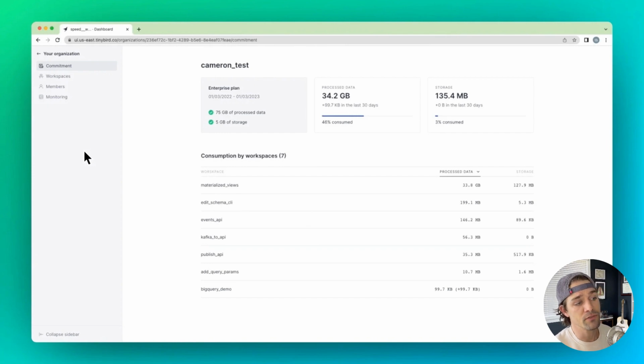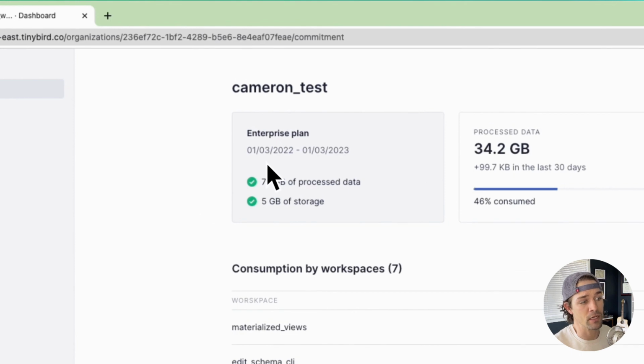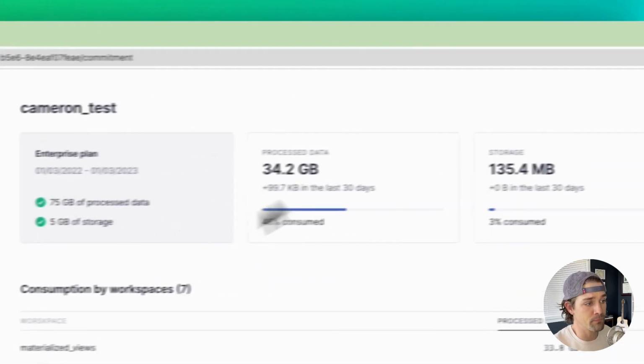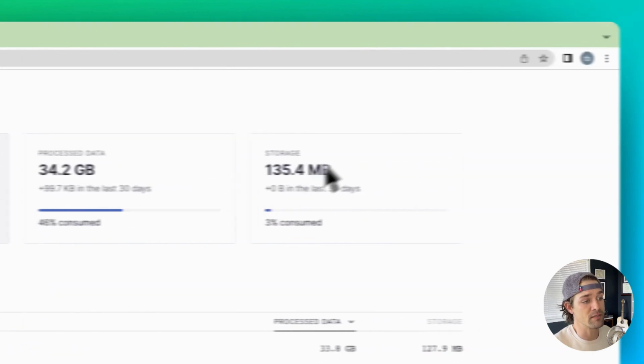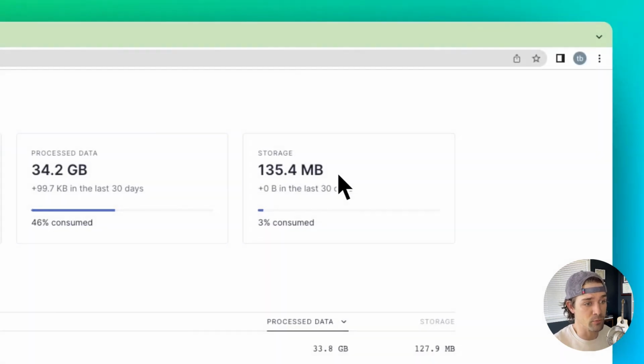The first and default tab is Commitment. Here you can see your enterprise plan commitment, including contract dates, the amount of processed data, and storage in your plan. You'll also see the amount of processed and stored data you have used against your plan, both in terms of raw bytes and as a percentage of overall plan consumption.